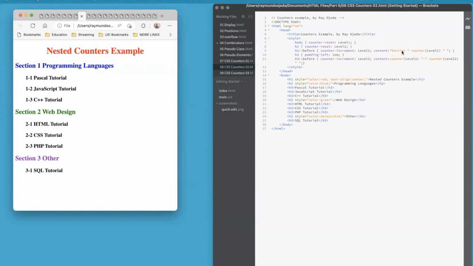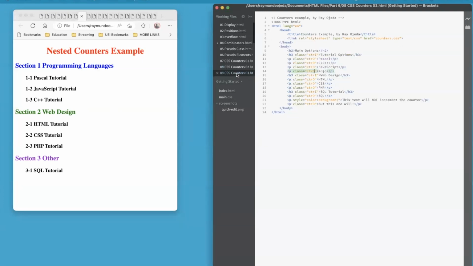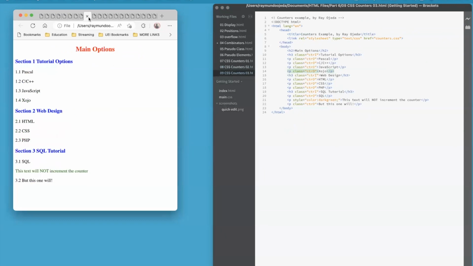Section 1, that's this section plus the level 1. And then for the H3s, it does 1.1, 1.2, 1.3, 2.1, 2.2, 2.3, 3.1, and so on and so forth. Every H2 will change the section number. Every H3 will increment the item number. Pretty cool, right? So that's what this is. Yet one more example of counters. Counters 3.